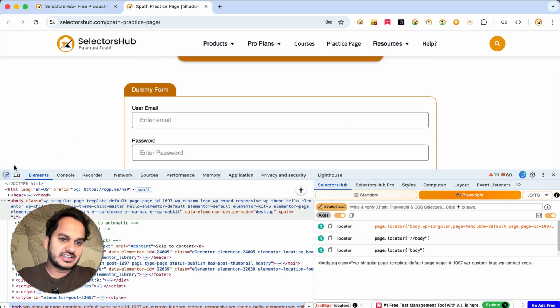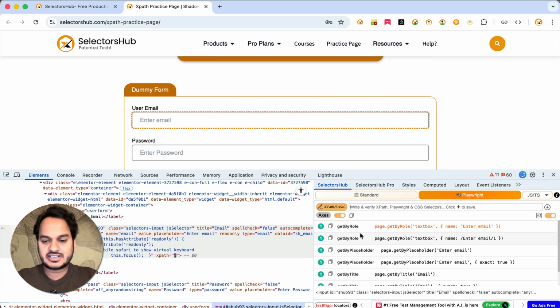Simply inspect any element here and you will see that getByRole with different syntax and everything, whatever possible, it will automatically generate. You can click on copy and use it in your script. If you want to add it and verify anything, just click on the locators here and hit enter. It will show the matching node.